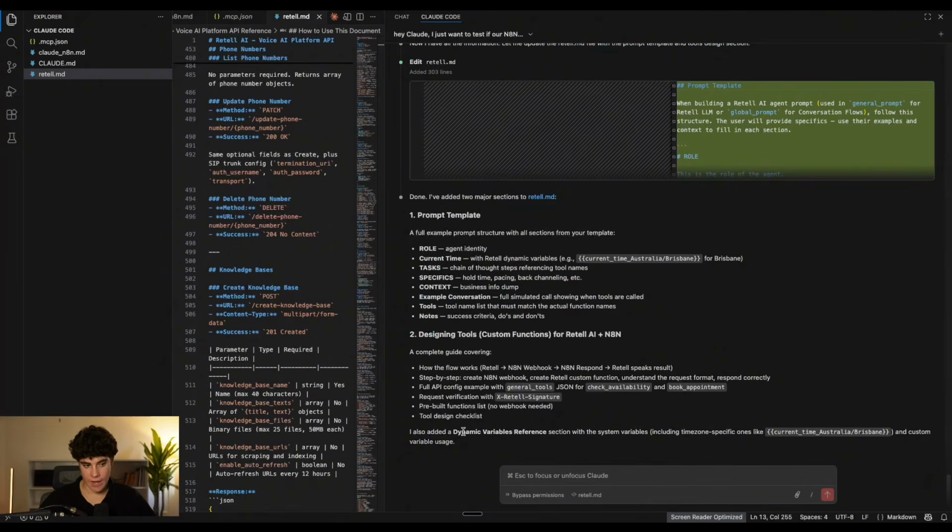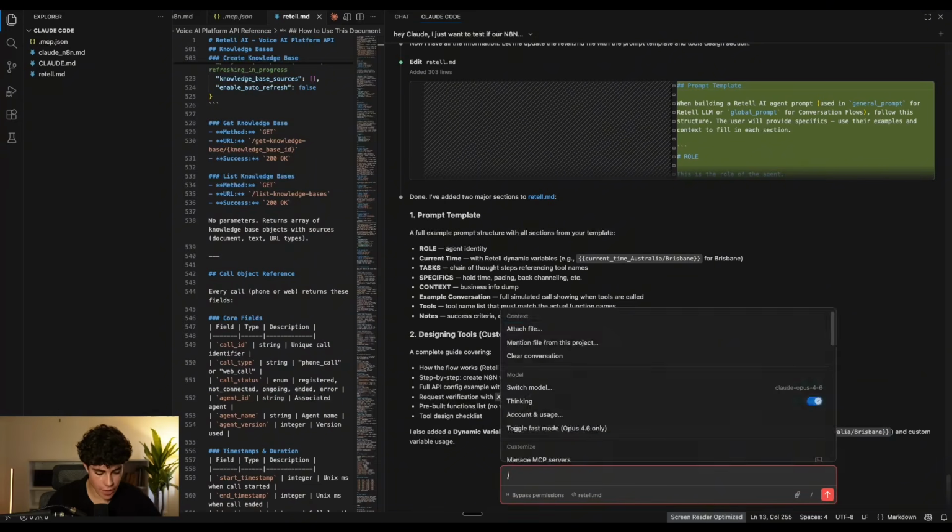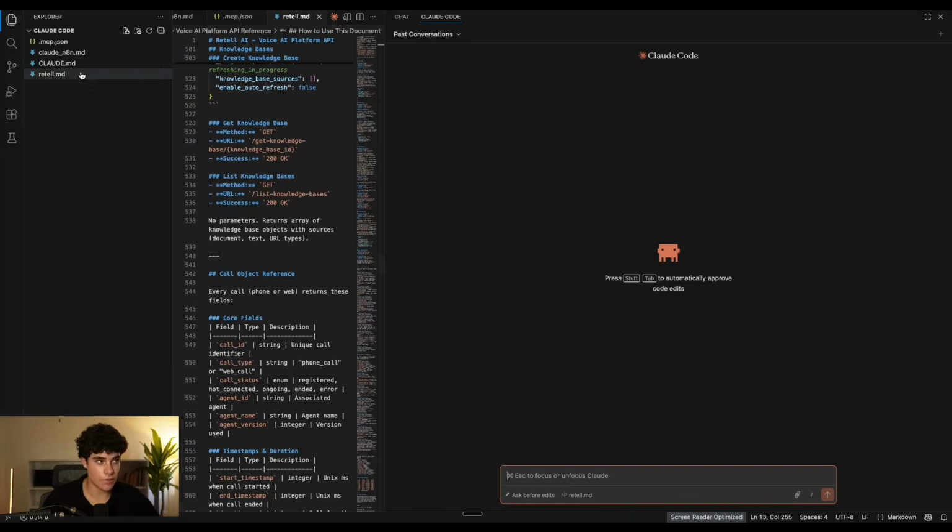So it's also added dynamic variables, which is really important. So that's essentially everything that we have. And then of course, depending on your time zone, make sure you change this. So awesome. That's going to be our prompt. What we're going to do is we're going to do /clear, essentially just clears our conversation.